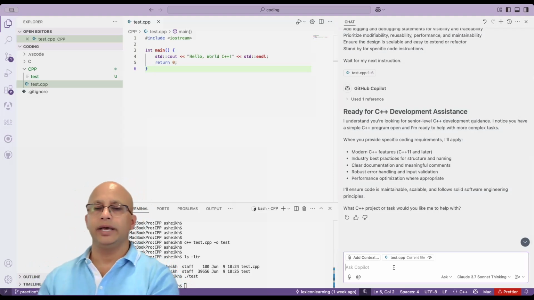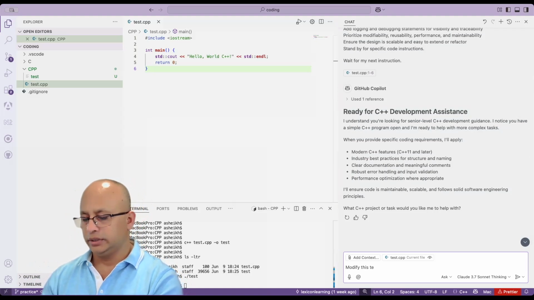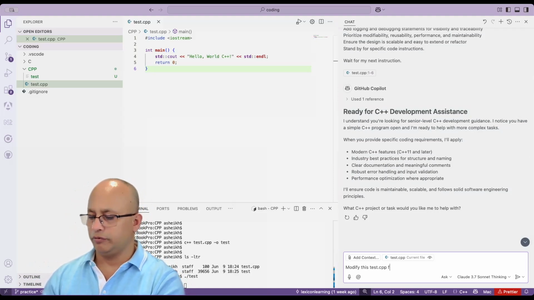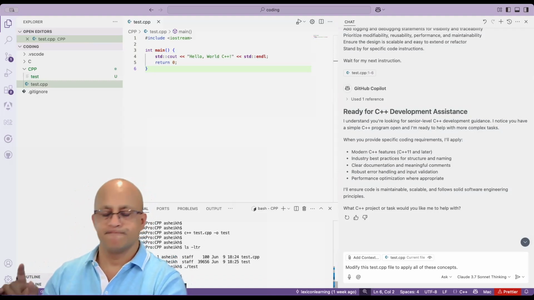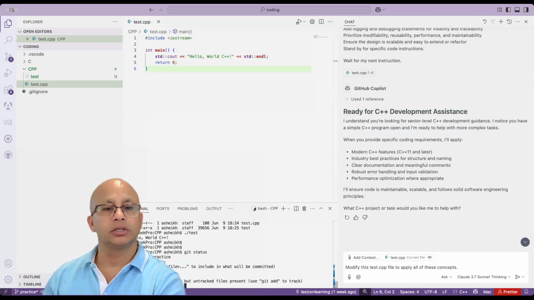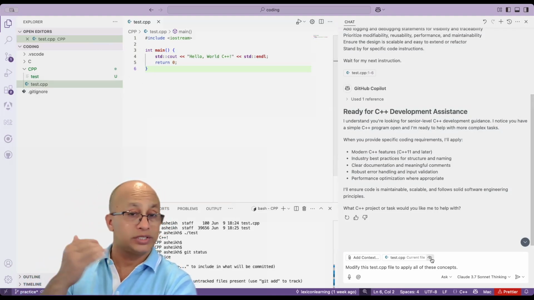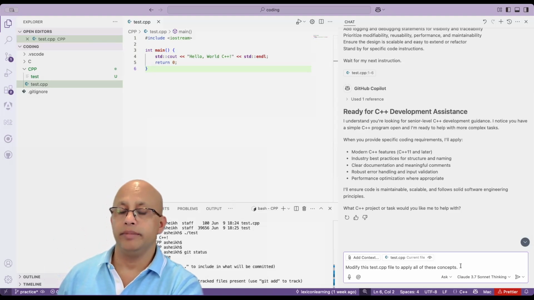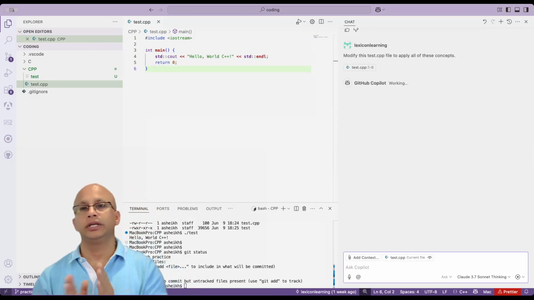And I say now: modify this test.cpp file to apply all of these concepts. And we have git status. Okay, so that file test.cpp is already in Git. We will see what difference it will make, what changes it will make. We will have the tracked changes. Let's see what it does.